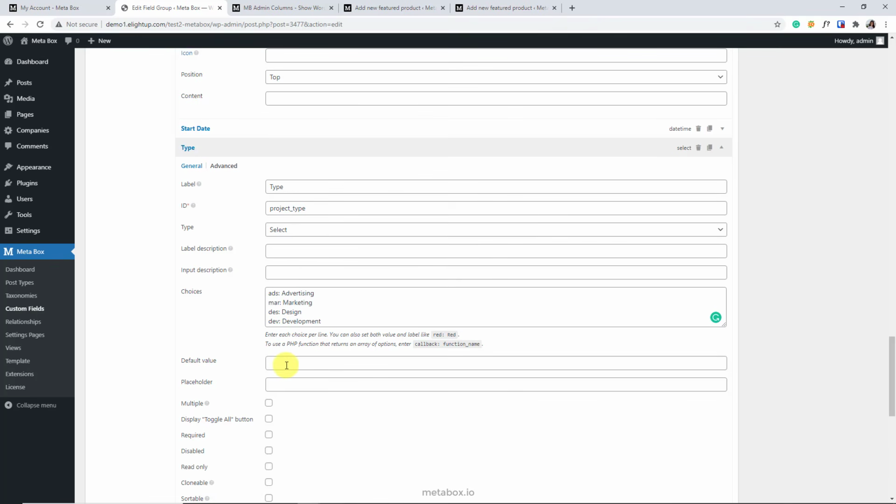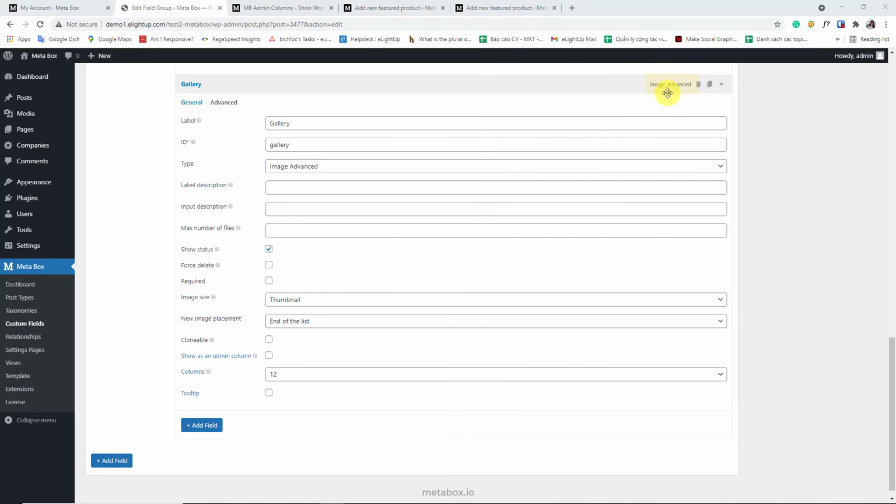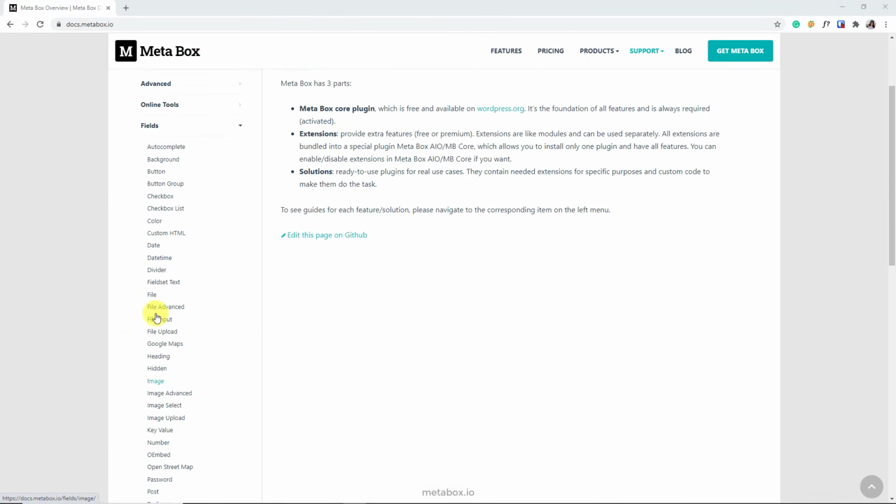If you enter a default value here, there is an existing value like this. The image advanced field types have some special settings like this, and this. For all the other settings, please refer to our documentation to understand more clearly.